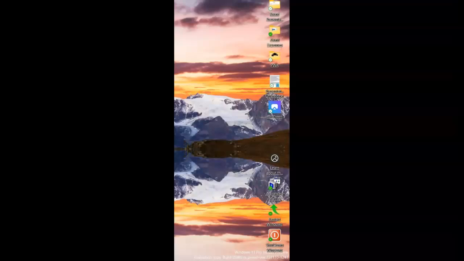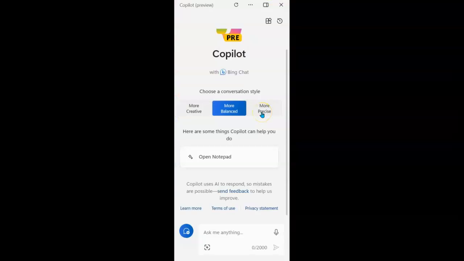I'll start it up by using the shortcut key combination of the Windows key and C for Copilot. And that opens up Copilot. You could also select the icon in the taskbar, but for me it's easier just to use the shortcut key, Windows key and C. Copilot is open. Make sure you select the right mode if it's other than the default balanced mode. And down here it says, ask me anything.